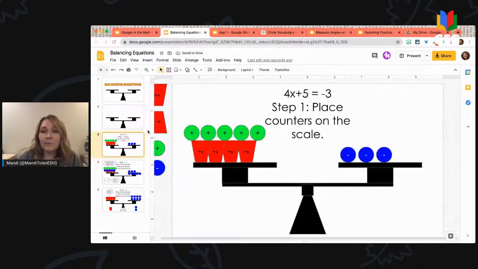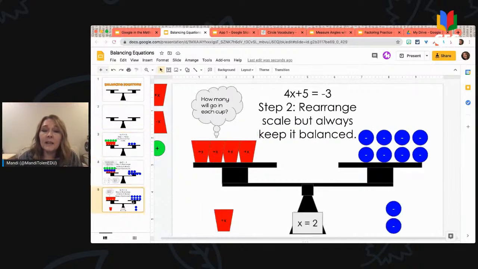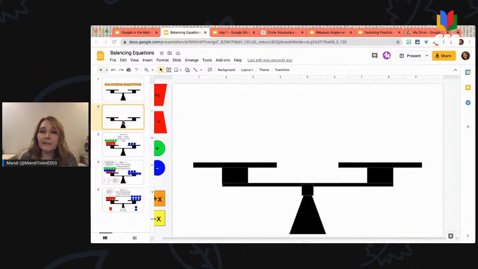This is just an example that we gave them, showing them how you would use the balancing equations. And then I just duplicate this slide multiple times and then let them do their own practice problems with it.